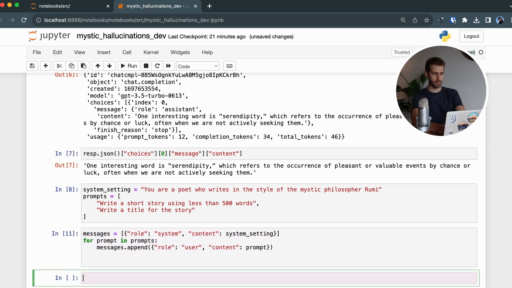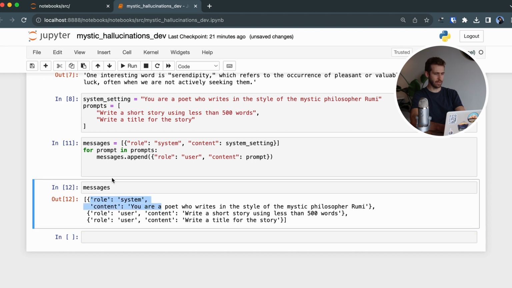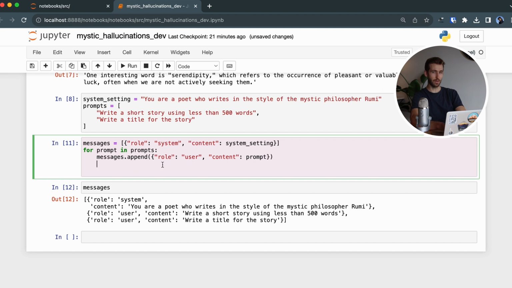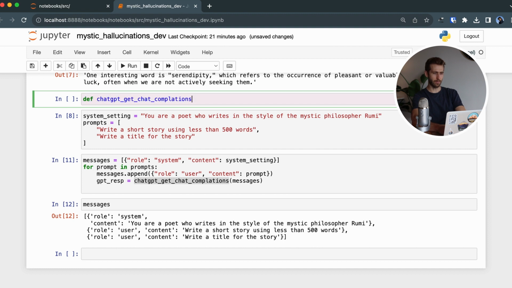So if I was to run this, we can look at what's going to be happening. We'll start with this system setting, and then we'll go into these user prompts, but this isn't going to be the full picture. In order to get the full picture, we actually have to start talking to ChatGPT. So at this stage, we're going to be ready to talk with it, and I'm going to say ChatGPT get chat completions messages. Now this is going to be a new function, and we're going to have to define this. So let's go ahead and do that now.